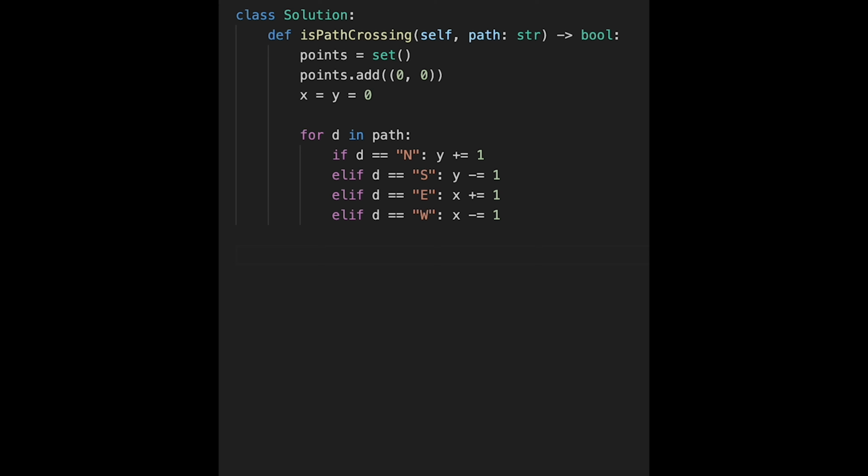After that, check if we have the new position in the set. So if (x, y) in points, and we already have the new position, we should return true. If not, we should add the new position to points. So points.add(x, y). And if we finish this iteration, we should return false.